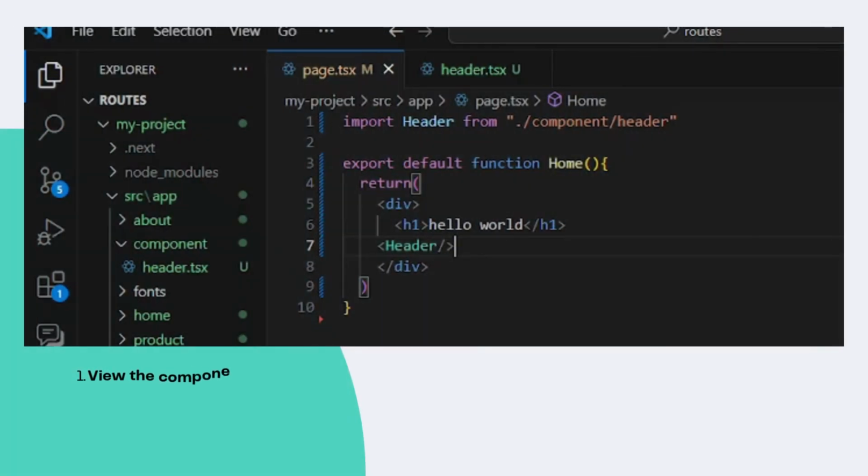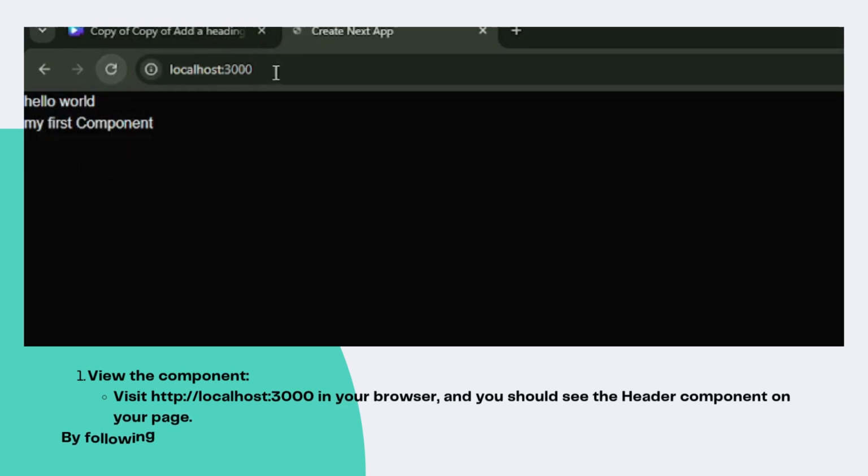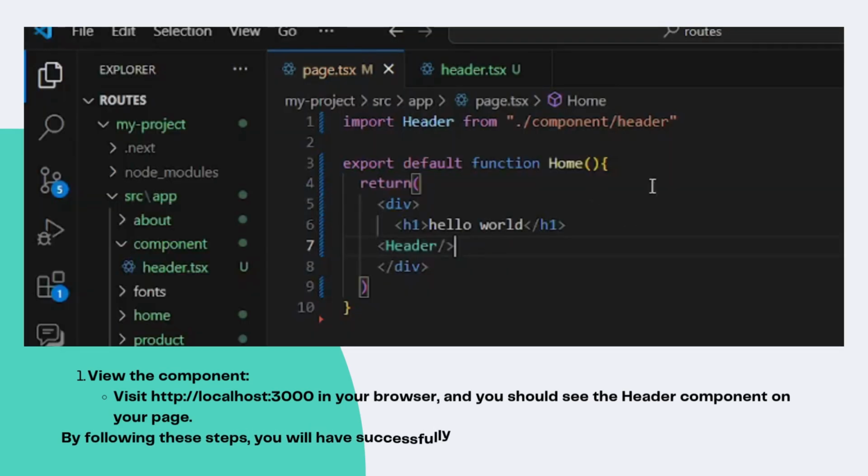7. View the component. Visit http localhost 3000 in your browser, and you should see the header component on your page. By following these steps, you will have successfully created and used a component in your Next.js application.